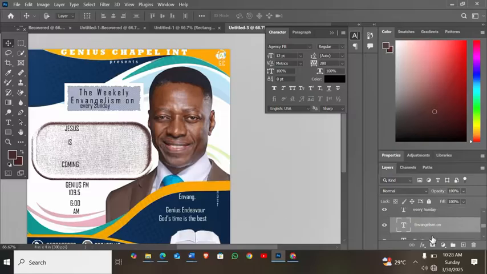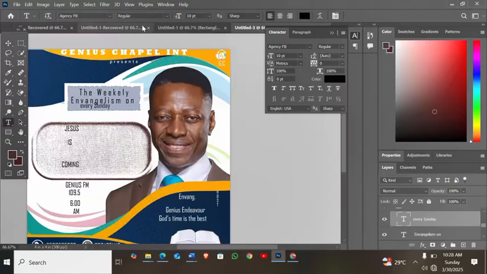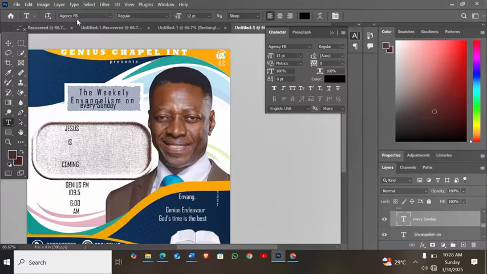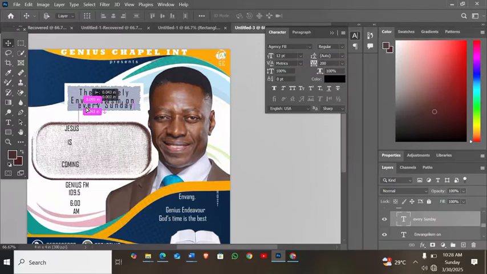So the next thing is I'm going to select the every Sunday too and do the same for that part. I'm going to increase the font size to 12, keep the font family as Agency FB, and then increase the spacing in between it to 200% and position it here.